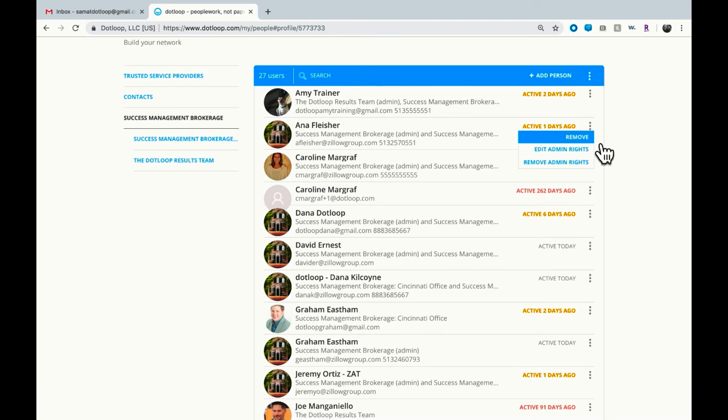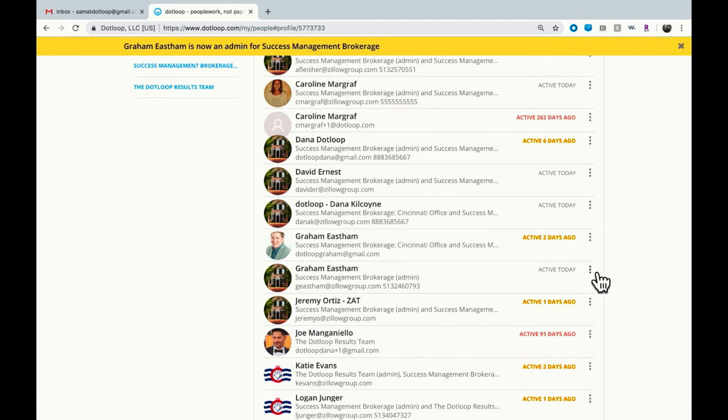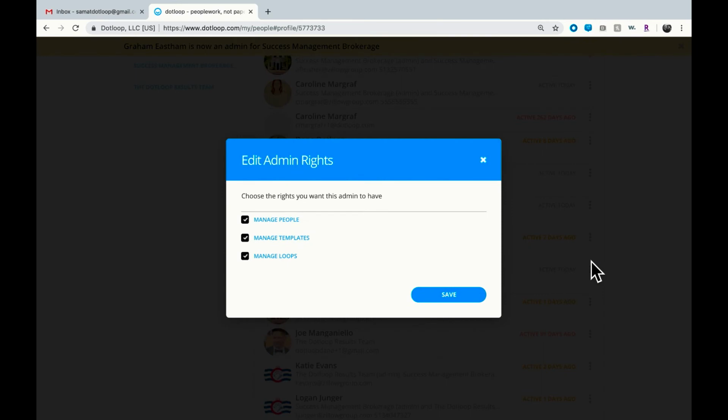Okay, now let's say we have somebody that is already attached to the office, but we need to make them an admin. And we'll just use Graham as an example here. I click on these 3 dots and I say Make Admin. And Graham Easom is now an admin. But I don't need Graham to be able to do everything with our Business Plus account. So I want to edit his admin rights.